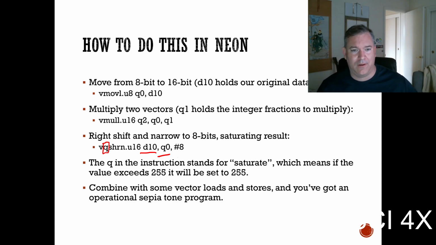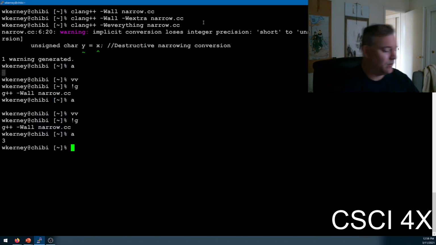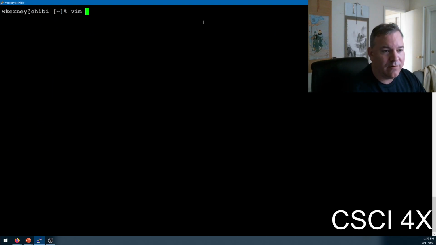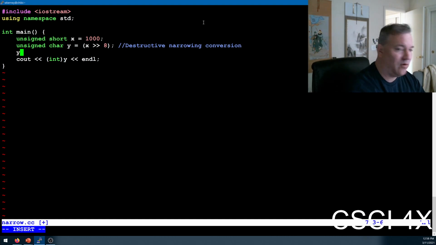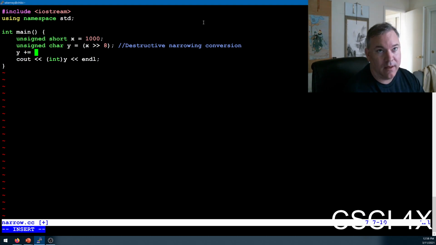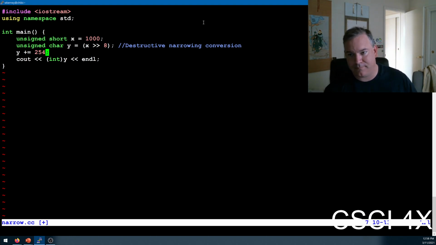So what is saturation? Okay, so normally, if we come here into the world of C++ again, and we say vim narrow.cc, and so this guy is, what, 3 now. So if we say y plus equals 254, what's going to happen to y? Never thought C++ could be garbage. Remember, C++ has to work on every CPU. And so if not every CPU supports saturating arithmetic, C++ is not going to support it.